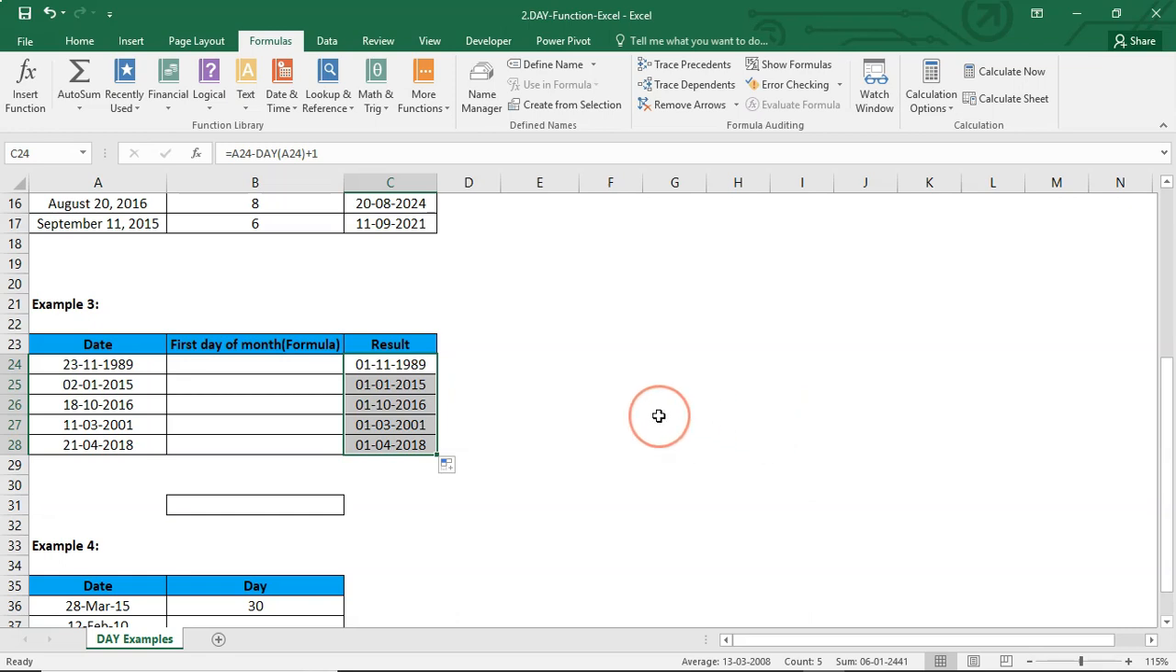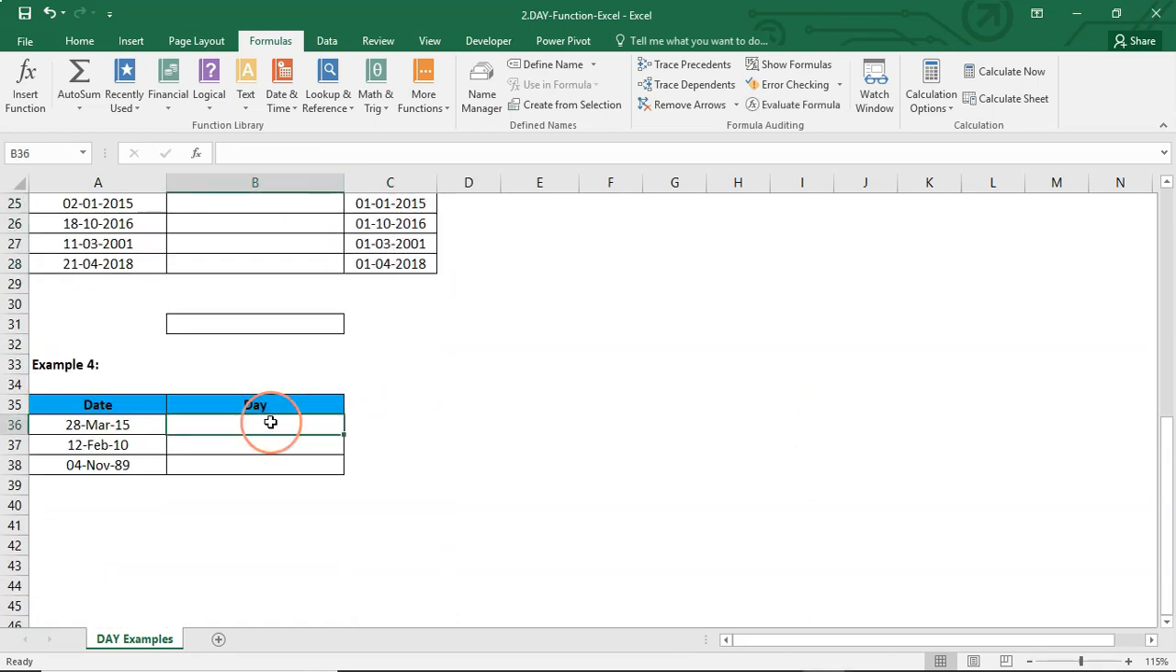Now one more example: in these dates we have March, February and November. I want to find how many days are present in each particular month. How to do that? Simple, we use the EOMONTH function inside the DAY function. So I'm using one more function to get how many days are present in a particular month. That's why I'm using the EOMONTH function also. How to use it, I will explain.